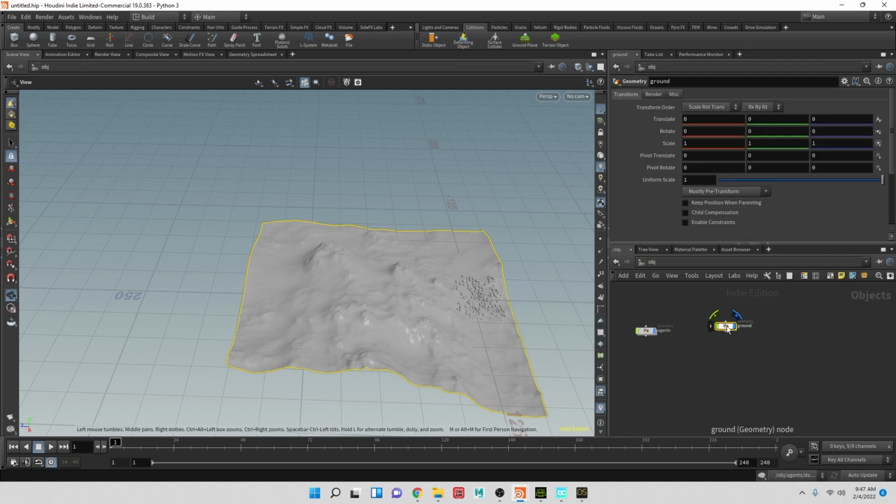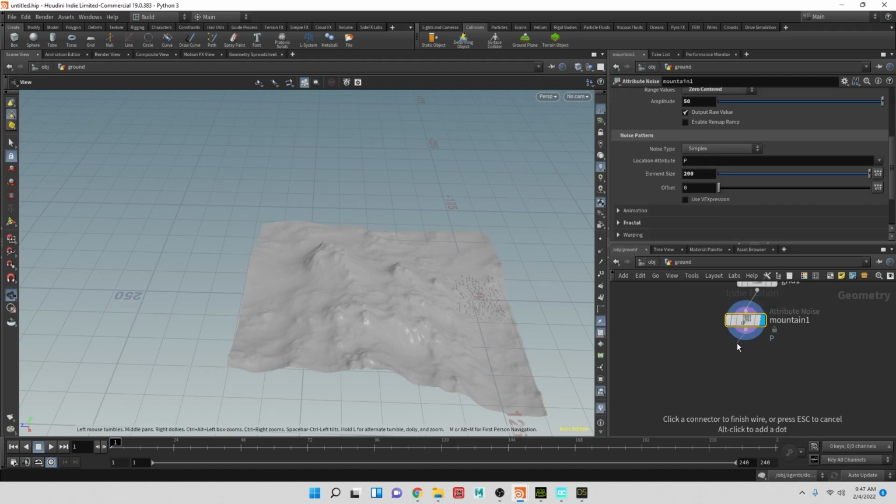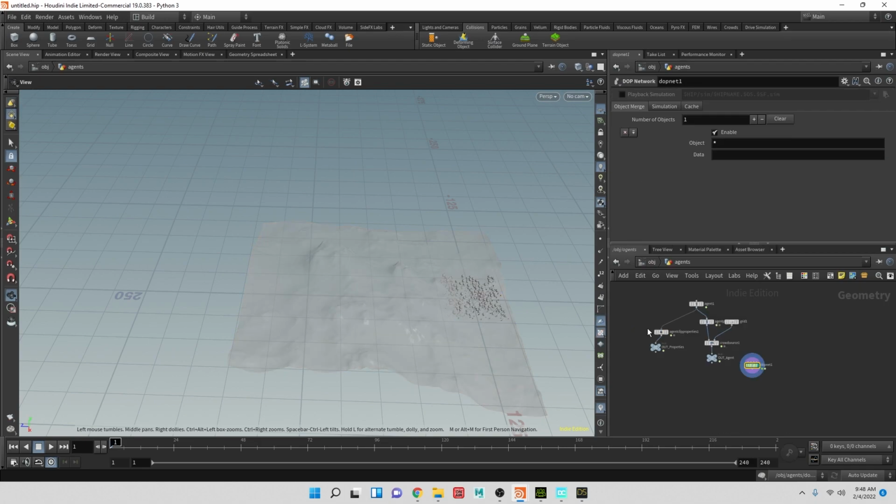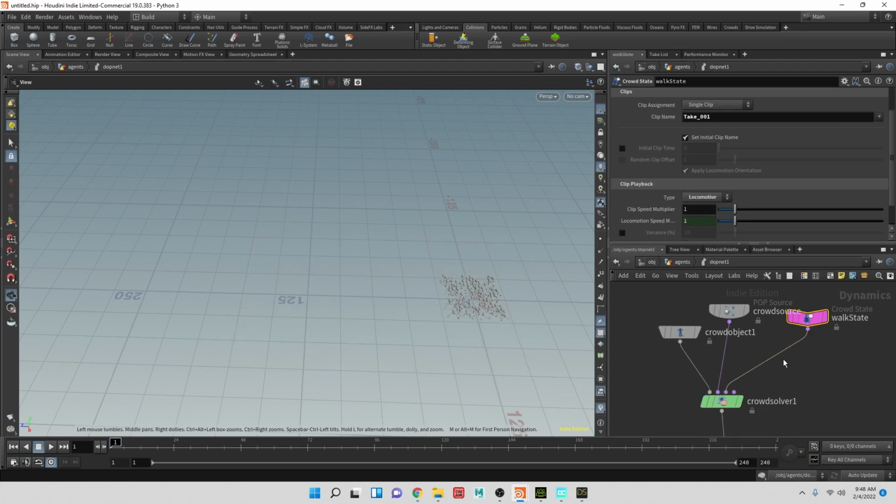Now that I have that, actually, over here, we'll create a null node. It's going to be out underscore ground. And we can visualize that. Okay, let's go back into our agents, our DOP network.